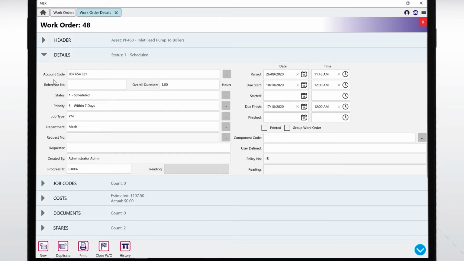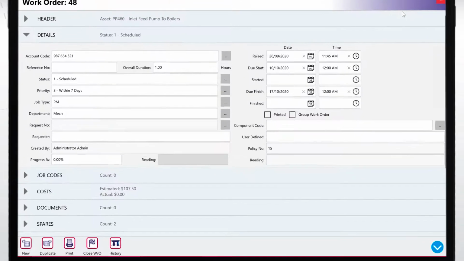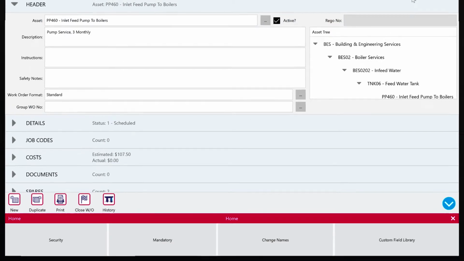I access God Mode from the hamburger menu, so I tap on the menu option in the top right corner of the screen and then select God Mode from the displayed options. Up pops the God Mode home menu at the bottom of the device's screen.